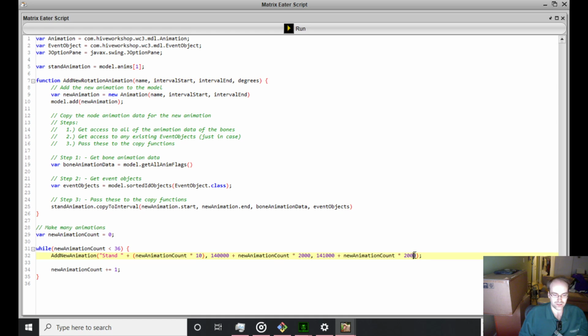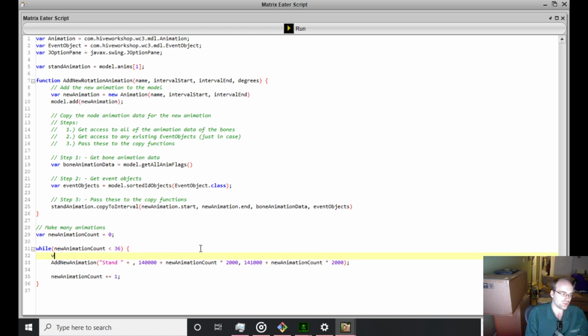And so for the degrees, we already have this in new animation count times 10 as the name. Let's actually store that to a variable. So I'll say var degrees equals that. And that way I can say the name is stand plus the degrees. And the degrees variable, which is that fourth argument we added, is going to be passed in there. So now we have access to the number of degrees that we're rotating in each animation that we add.